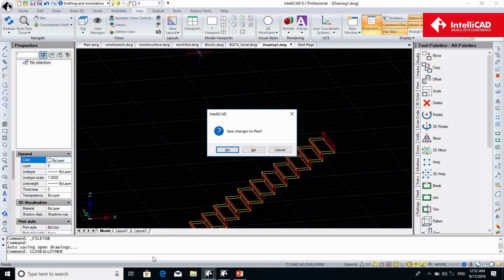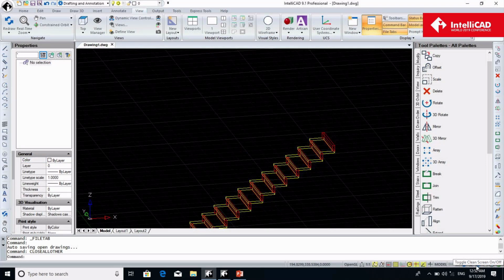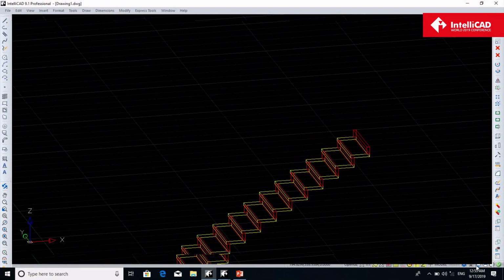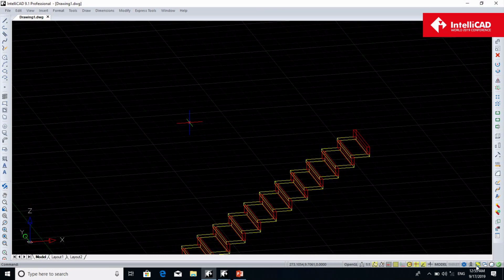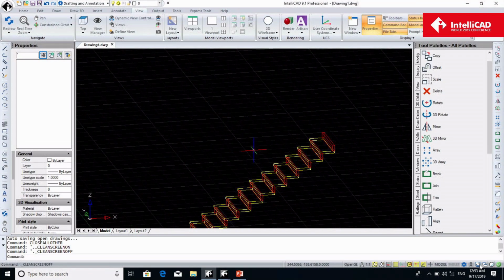For all unsaved drawings, a message box will appear so you can save your changes and you're not going to lose anything. Using the clean screen toggle in the status bar, you can hide all the user interface items, so only the model and layout tabs, the menu bar, and the status bar are displayed on the screen. To reverse it, use the toggle again or the Clean Screen Off command. Also, the CLEANSCREENSTATE system variable is available to report if clean screen is on or off.